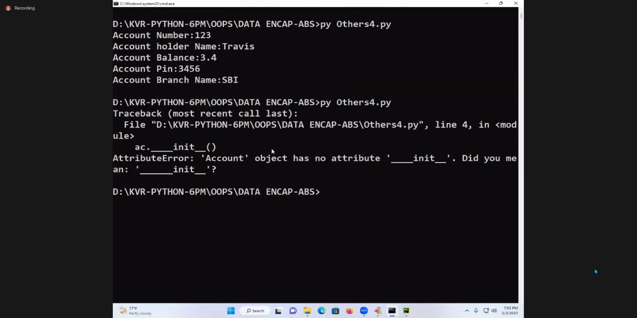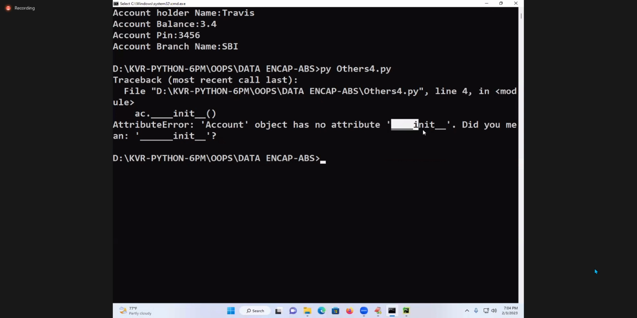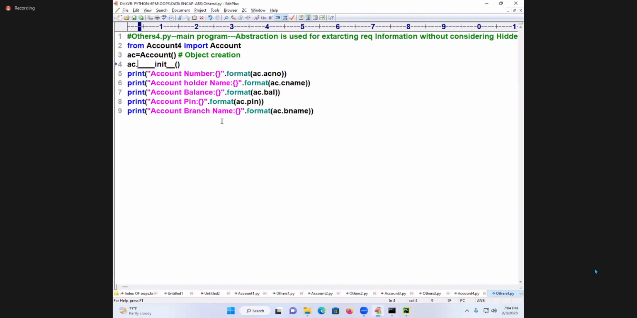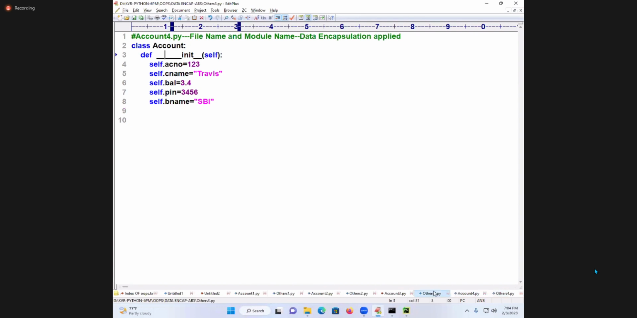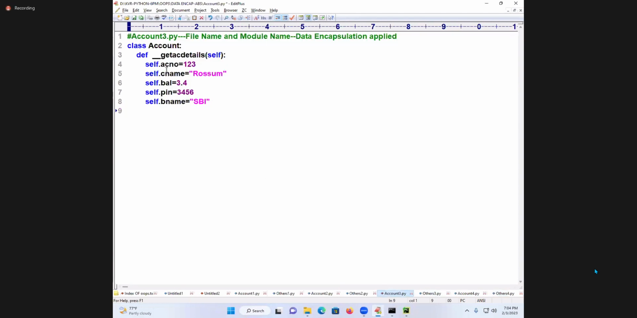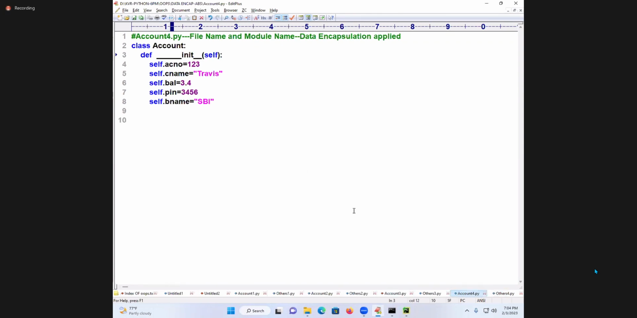What is that error? Object has no attribute of this 4 underscore. Did you mean that what? Big line 6 underscore. There is no 6 underscore, because we know that. Actually, for the method, only the method name needs 2 underscores before it. That is enough. But you are writing more. Actually, you made an attempt to make your constructor hidden. Because of writing that entire thing, it lost its encapsulation property.